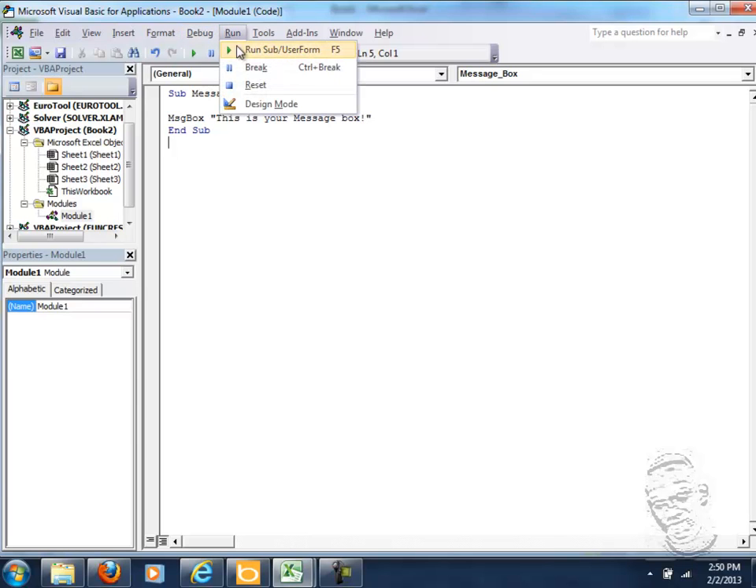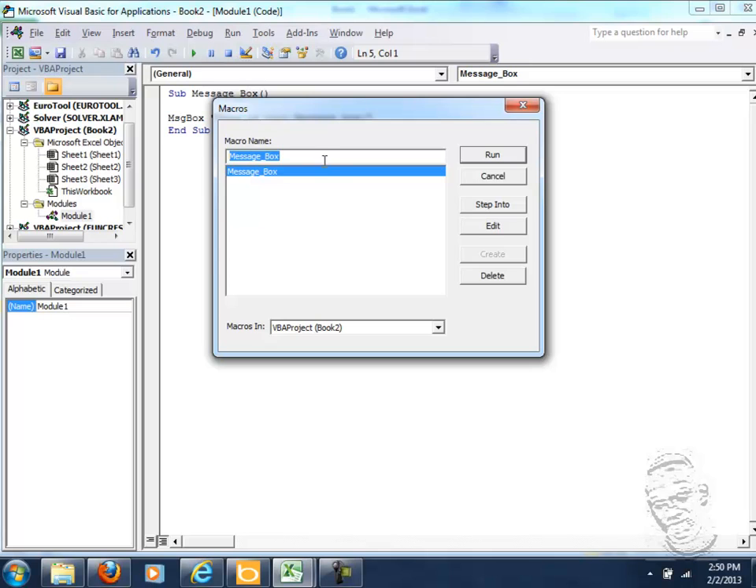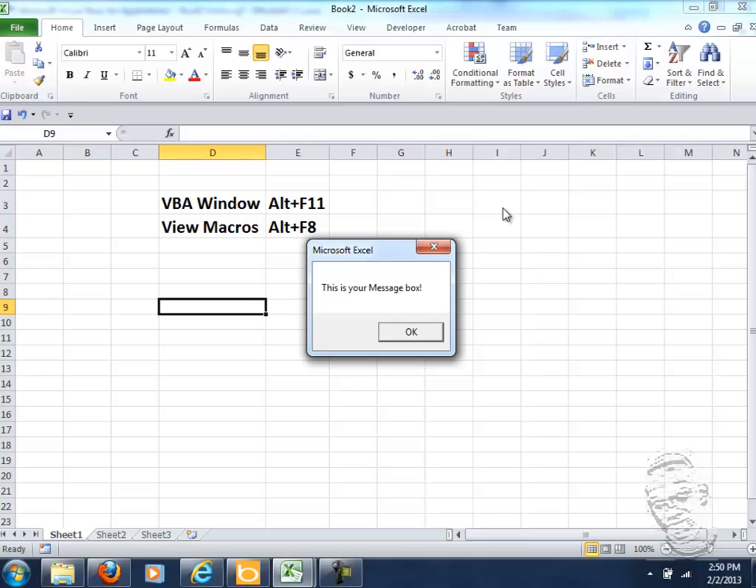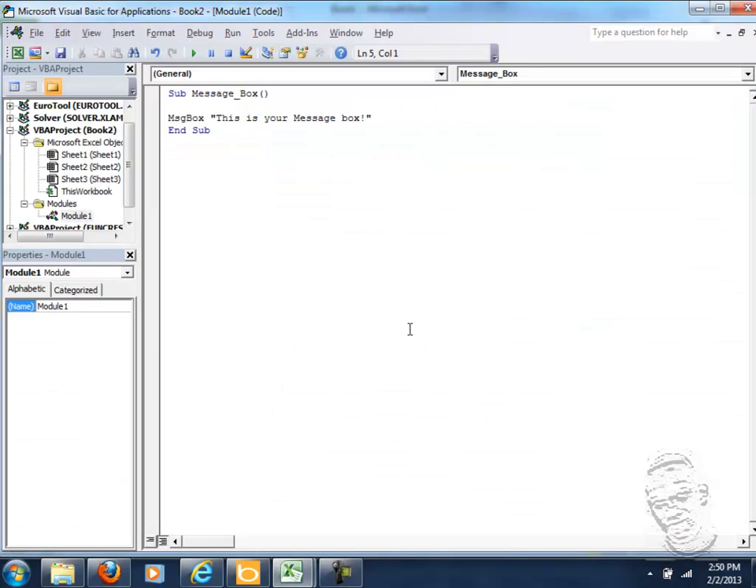We can run this sub function by clicking on the Run menu. As you would see now, the Alt F8 option has presented itself, the macro dialog box. We see the macro as it's stated here, MessageBox, and we can run, and voila, this is your message box appeared on the screen, and we can click OK to come back out.